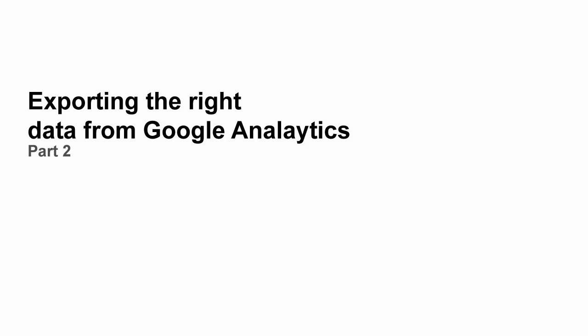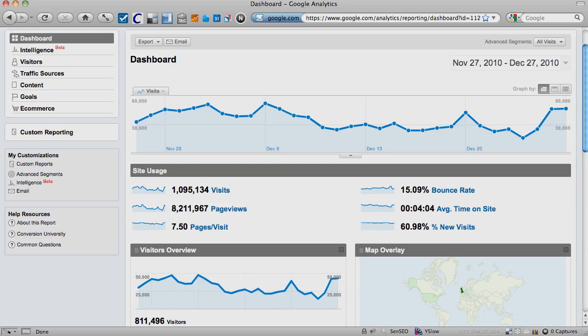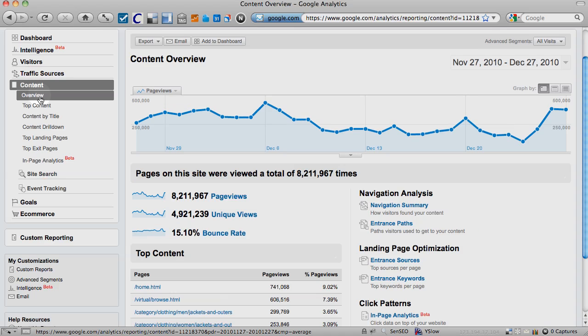Now that we've looked at some of the background on query parameters, let's move over to Google Analytics and look at how we can export the right data. First, you'll need to log into the Google Analytics account for the website on which you want to determine the query parameters. Once you've logged in and you come into the dashboard, we're going to move to the left-hand menu and select Content. Once we're in the Content menu, we're going to go to the sub-menu and choose Content Drill Down.